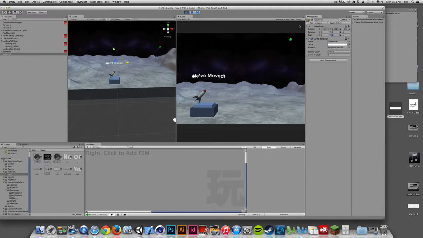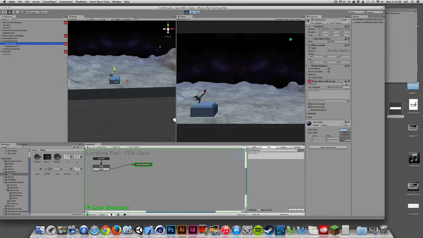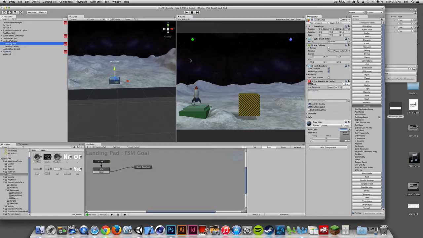So there we go, we've moved. And what I'll do is I'll do that trick of just deactivating the game object. Now what I'll do is when we go into the landing pad, oops, you know what I did? It's not going to save those changes that I just made because I left the play button on, remember?